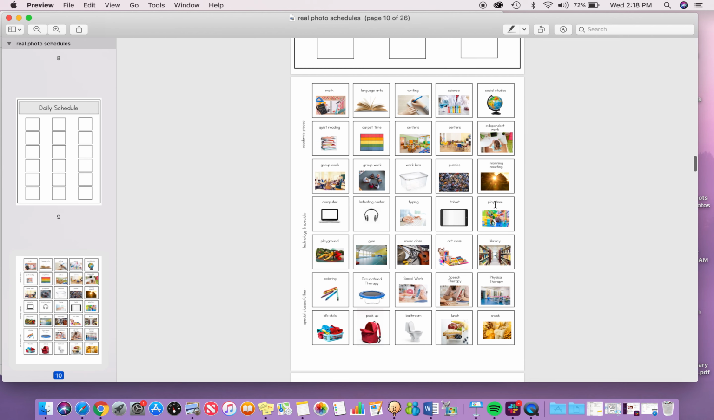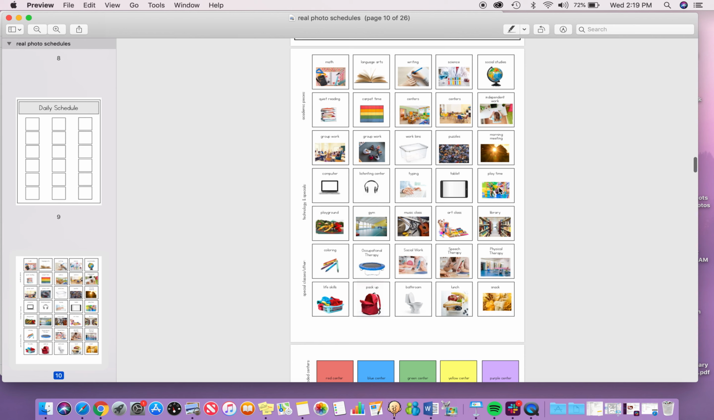Here are the schedule pieces. They're all real photo options. I tried to include as many as I could think of that would be appropriate for a classroom. If there are some that are missing, I'm happy to make those for you.